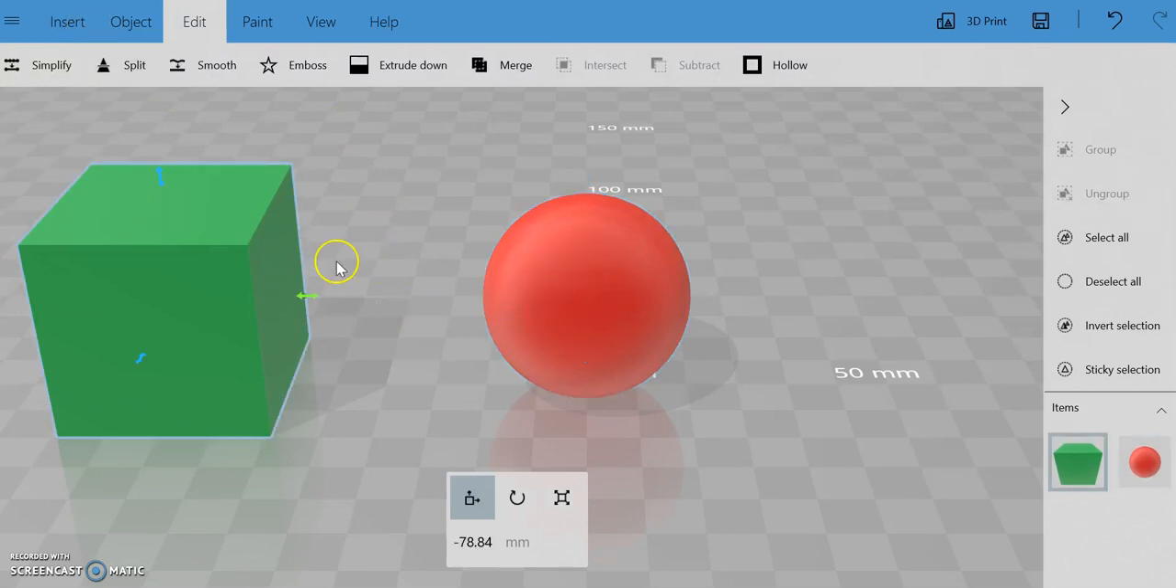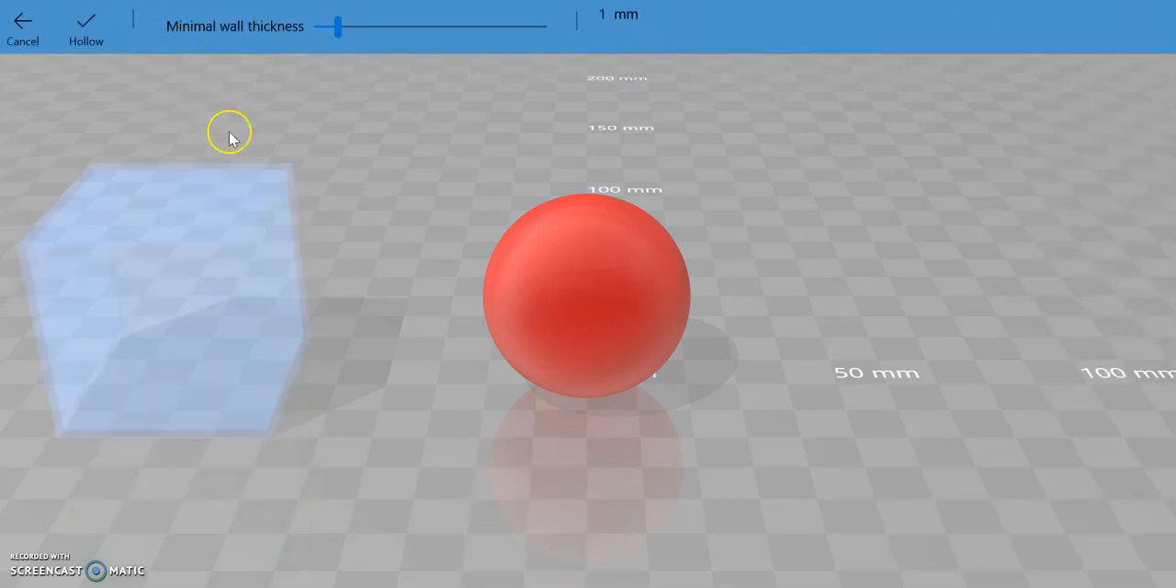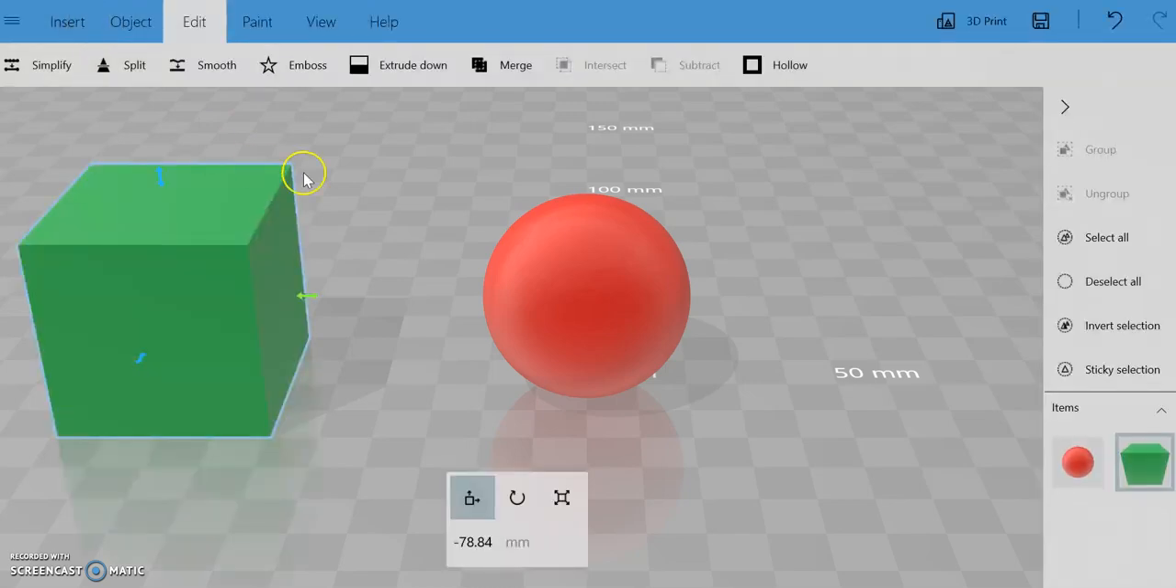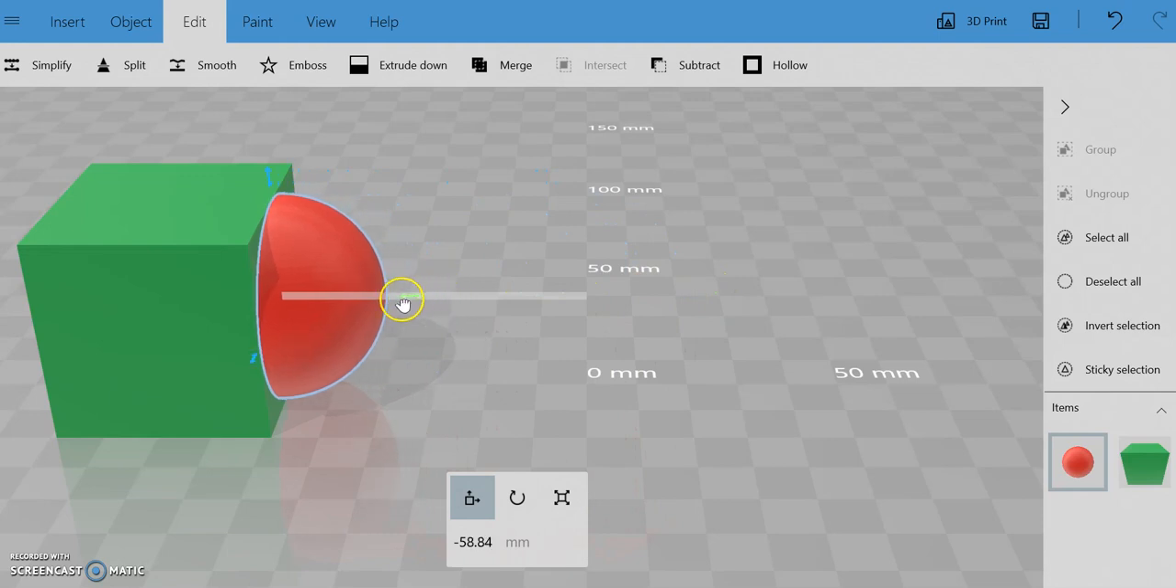We're going to do the same thing with our cube. We're going to go ahead and hollow it. 1 millimeter. Accept. Alright, now we're going to place the sphere inside the cube. Go ahead and slide it over. Notice it looks like it disappears, but it's actually in the volume of the cube.